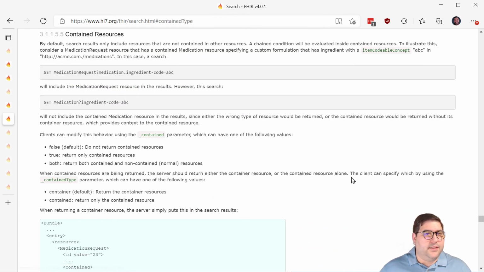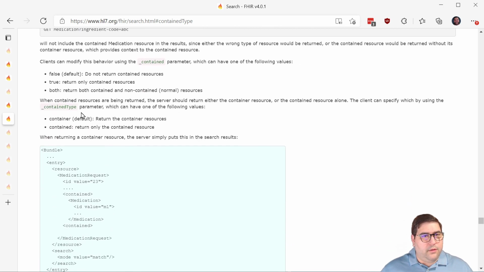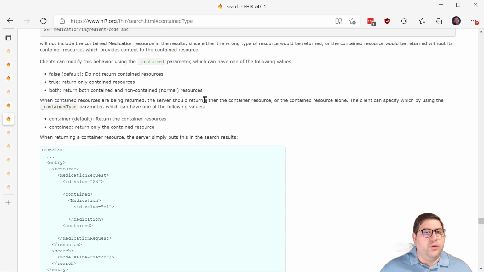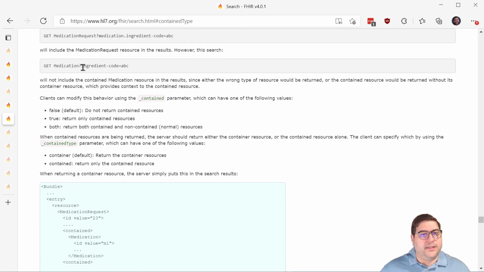And _containedType is the same thing. We're saying that you might be looking, there you go, this is a typed one and this is an untyped one. And so here they're talking about the contained type, so that you can only search for things that have a contained, you want to only find medications that have a contained, or medication requests that have a contained medication, things like that.